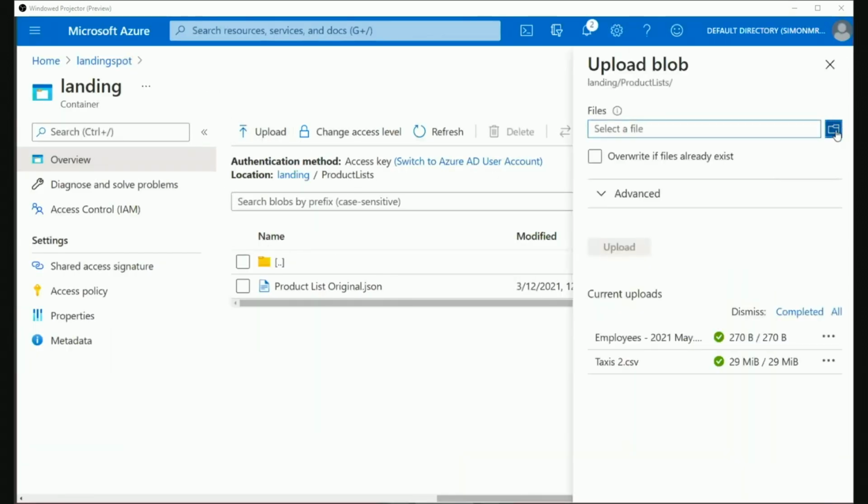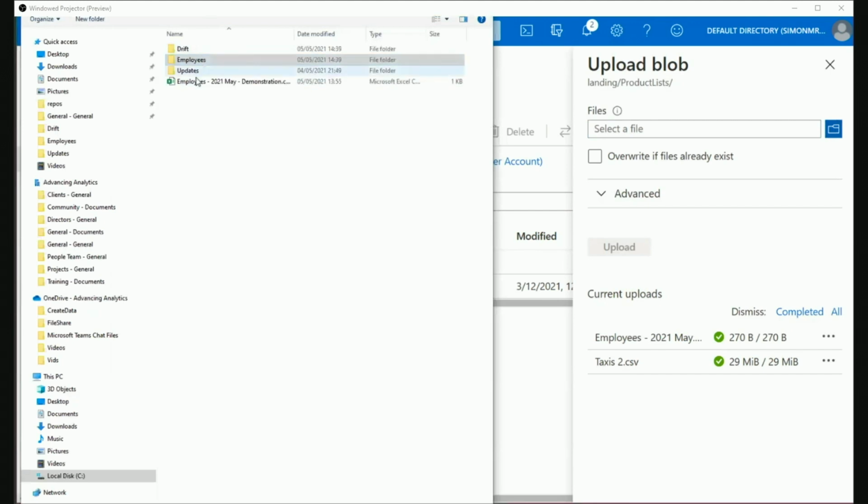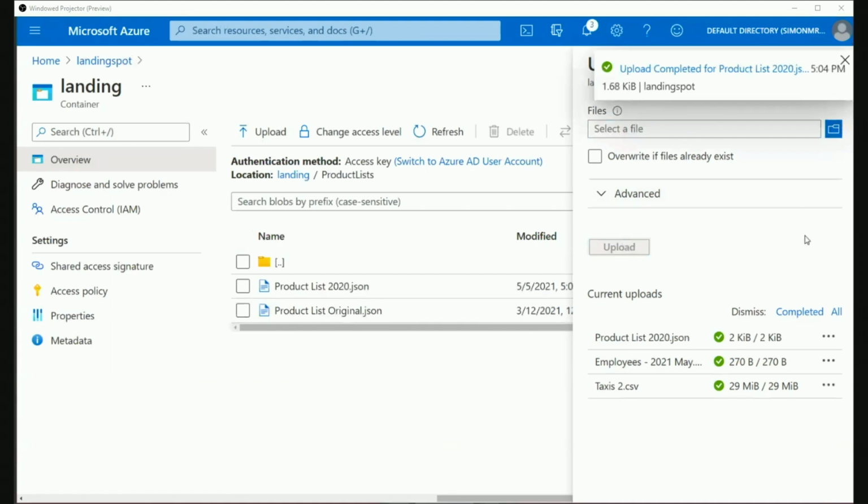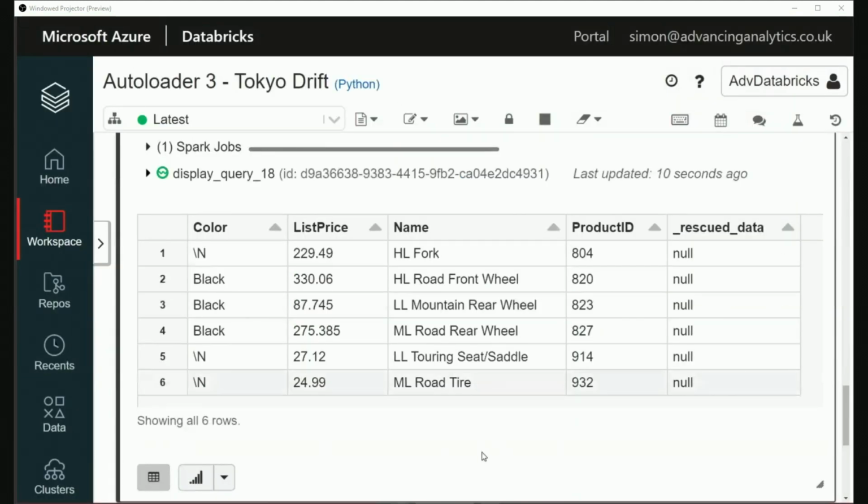I'm going to go and grab in here and go in my final one is in Drift. I'm going to upload this 2020 version and push that in. We go nice and quick. That's gone in. So what we should see is when this actually goes through and refreshes, it's going to go and push it into that rescue data column. So next time it actually runs a micro batch, we get this update.